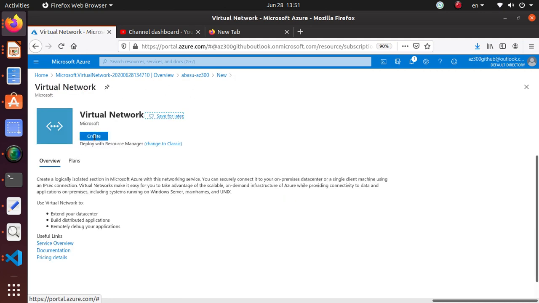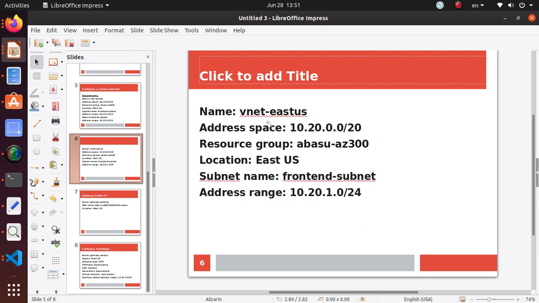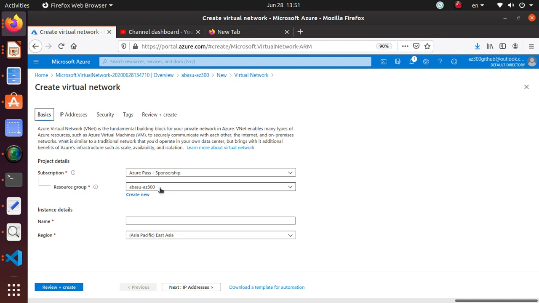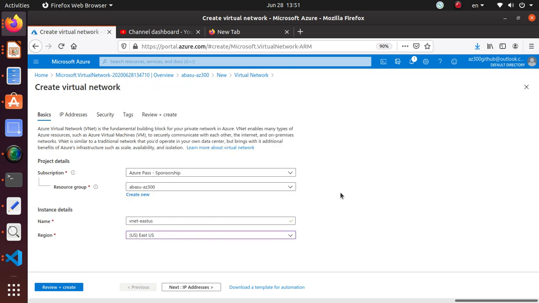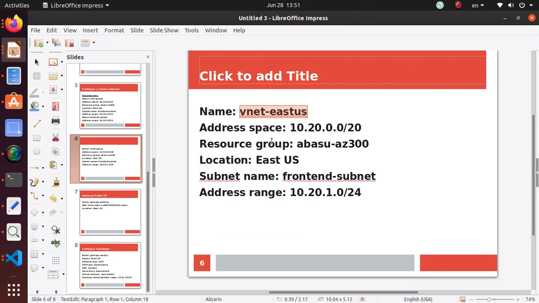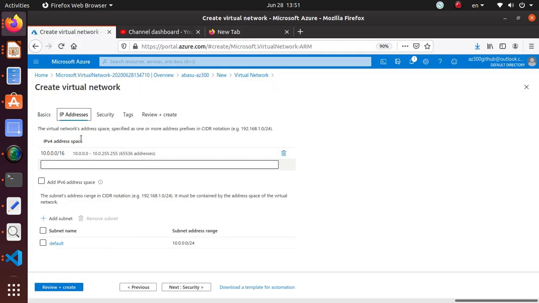Virtual network, and this time I'm going to create the next one, which is going to be in the East US location. Yeah, so here we're going to choose the East US because we want to create it in a completely different region. For the IP address range, we are going to use 10.20.0.0, and notice that it's different from what we used in the West US region.